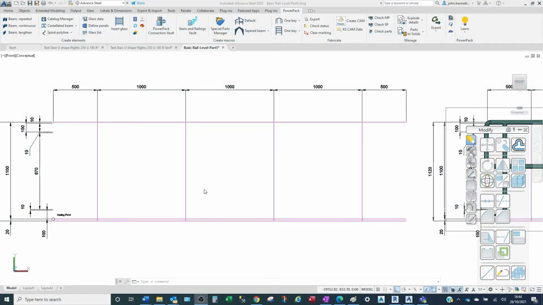So we're in Advance Steel and we're taking a look at the Graitec Power Pack, and in particular stairs and railings, and we're going to look at the railing elements. I have my ribbon set to Power Pack. I'm going to go here and check Stairs and Railings Bolt, which will bring up an Advance Steel palette when I select it.